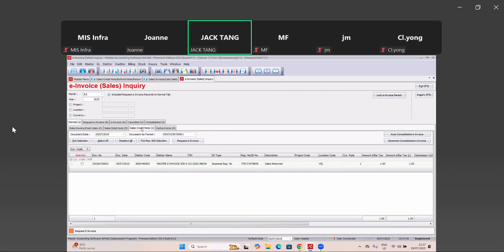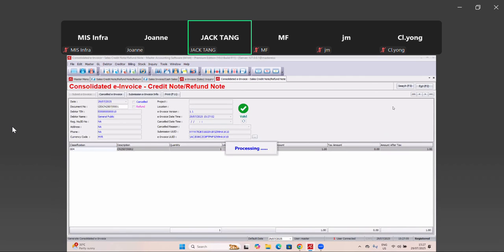Oh, so on the e-invoice sales inquiry side, you inquire again. See, there is one bill, right? You check the inquiry. Let's say this is the previous one, with no e-invoice. You click select all consolidate, and you generate the consolidate together. Like this one. Okay.